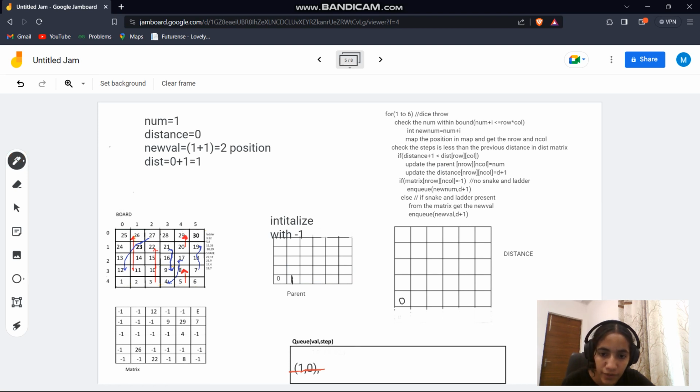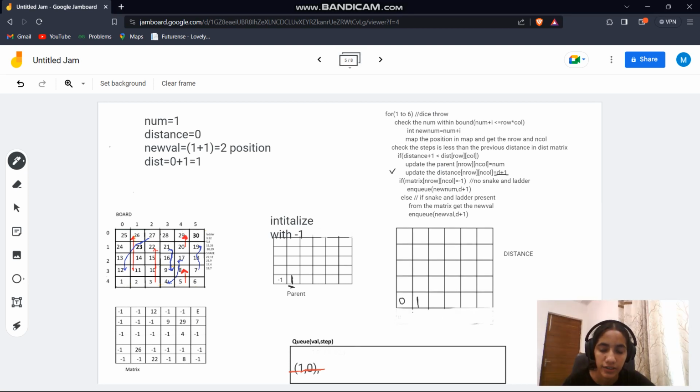So we will write 1 here as the parent, and in the distance, we have to write d plus 1, that is again 1. When we fill this, what does this indicate? This means the parent of the second position is first, and a little change: this is -1 here, not 0. 0 is in the distance bracket. This indicates that to reach the second position, the parent is 1, and the minimum number of dice throws to reach the second position is 1.